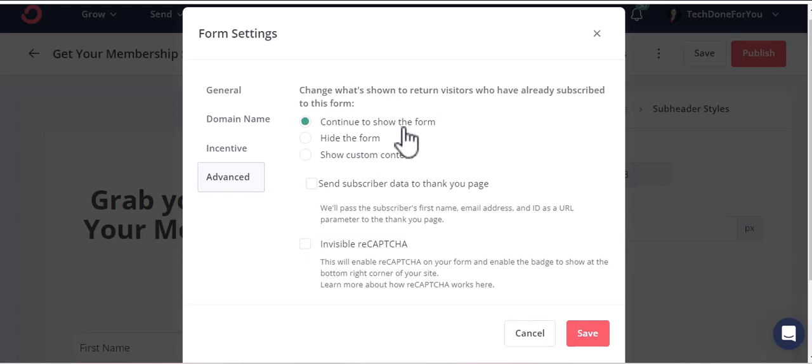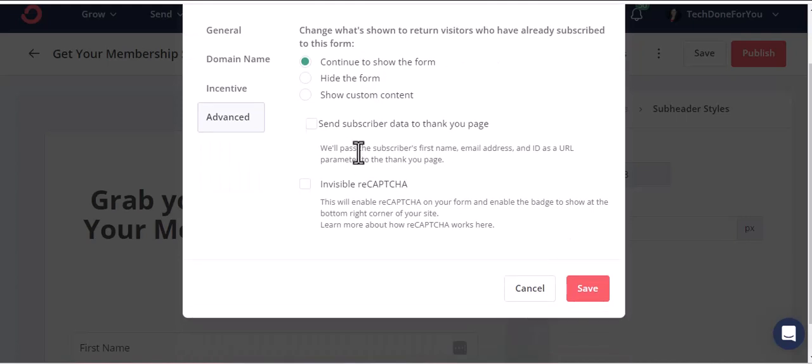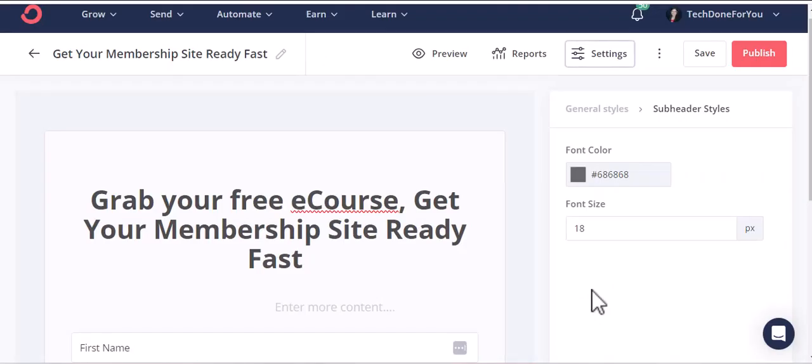So you can also designate in advance what happens if they've already subscribed. So you can continue, or you can send them to the thank you page. And I'll just have them continue to show the form. Let's go to save.